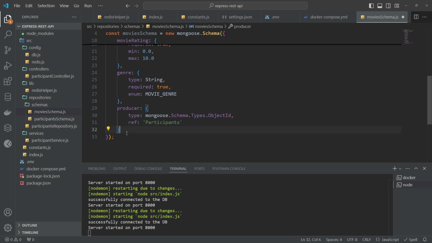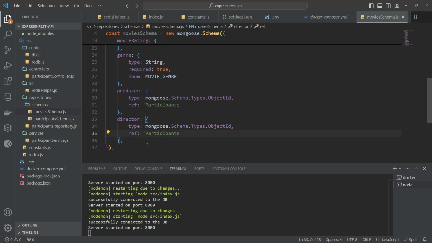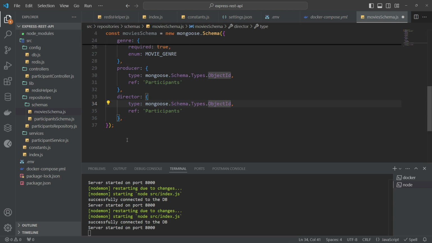Similarly, I can create a director. The director also follows the same pattern as producer. It refers to the participants table and the type is a mongoose object id. Then I want to add actors, plural. In one movie there is one producer, one director and multiple actors. That is the design that I am going to follow.